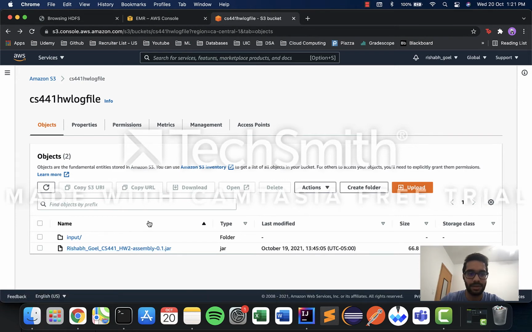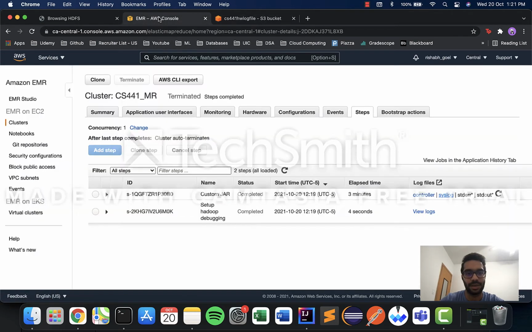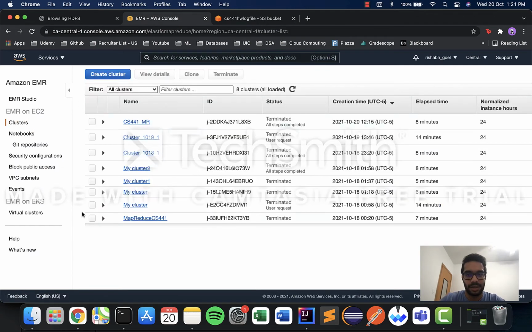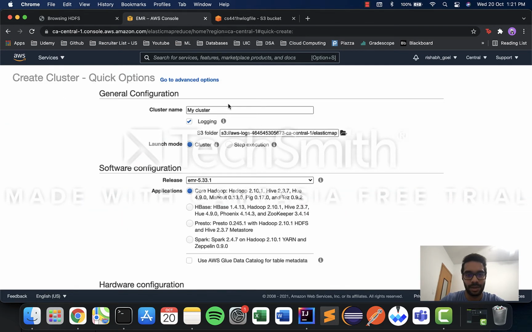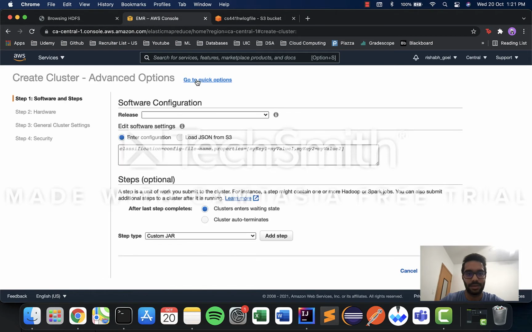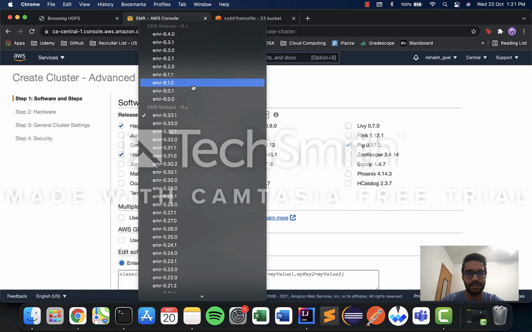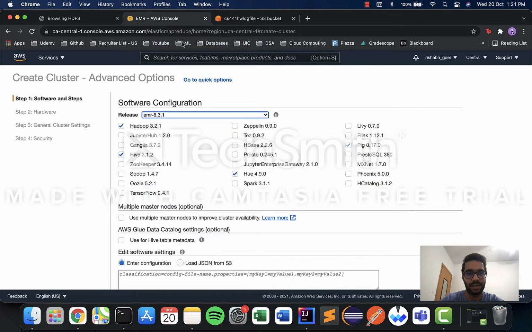Now once we have created our input folder as well as our jar file, we can go to the EMR. This is the EMR dashboard. Here we have to create a cluster. So go to the advanced options and select EMR.